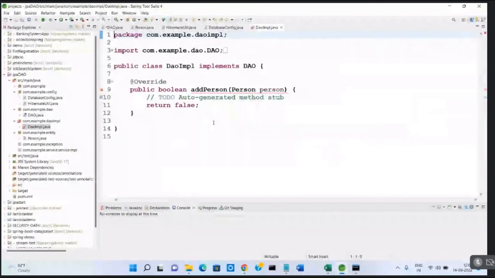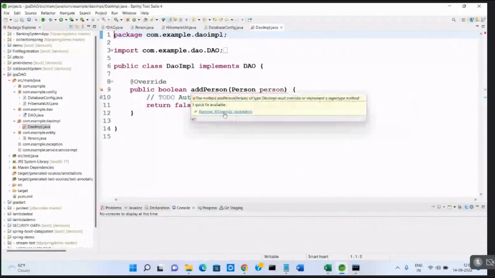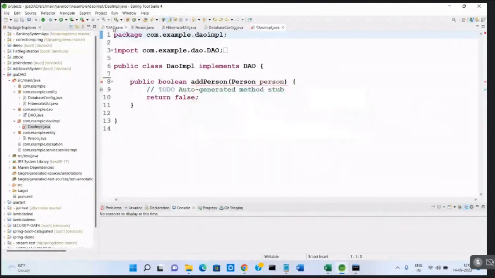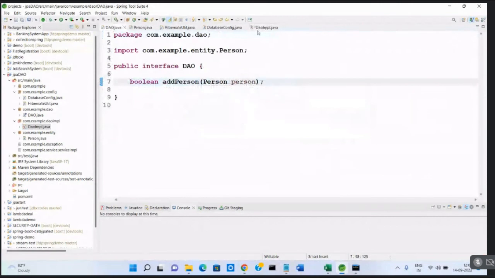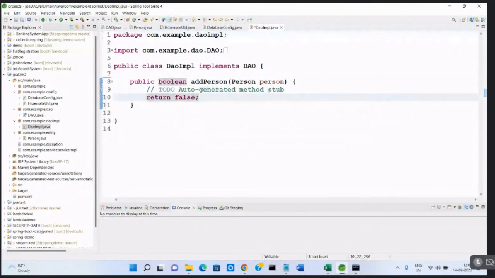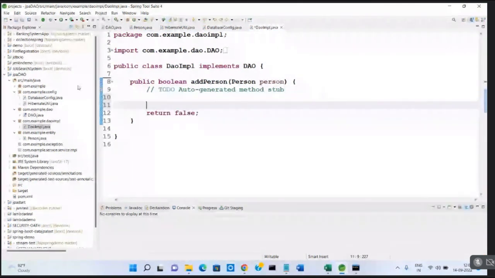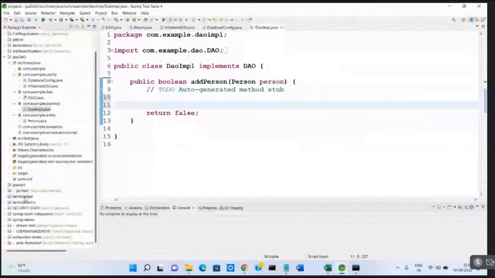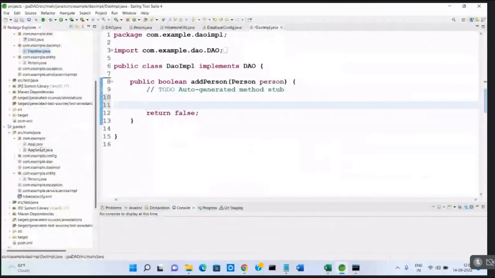Anyway, so we have overloaded the method. Then what is the DAO? DAO is this guy, save it and then come here and then no issue. So what I'm now going to do is add a new person. So guys, we already have that logic written in the last class, so we can simply copy from there.